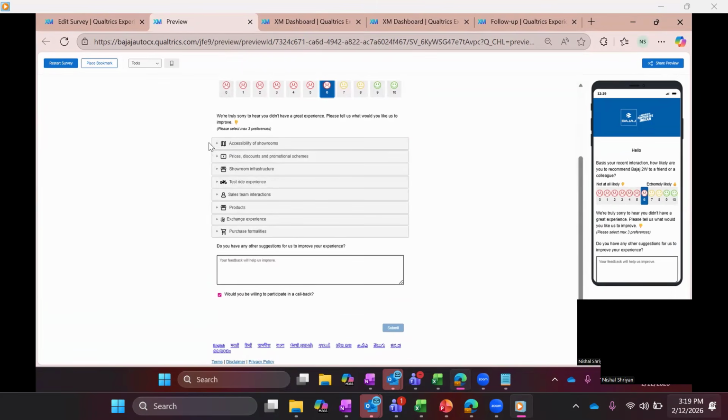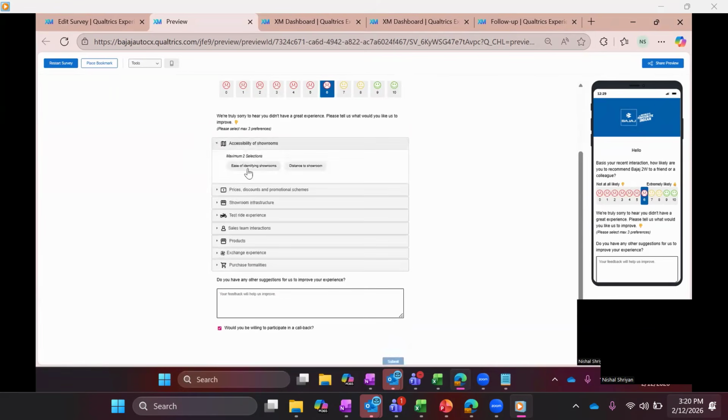Out of the 8 L2s, the maximum number of L2s the customer can select is 3. Before, you used to see an option for selecting all the L2s. Now it is customized in such a way that only a maximum of 3 L2s can be selected, and inside that we have L3s. A maximum of 2 L3s can be selected for each L2.